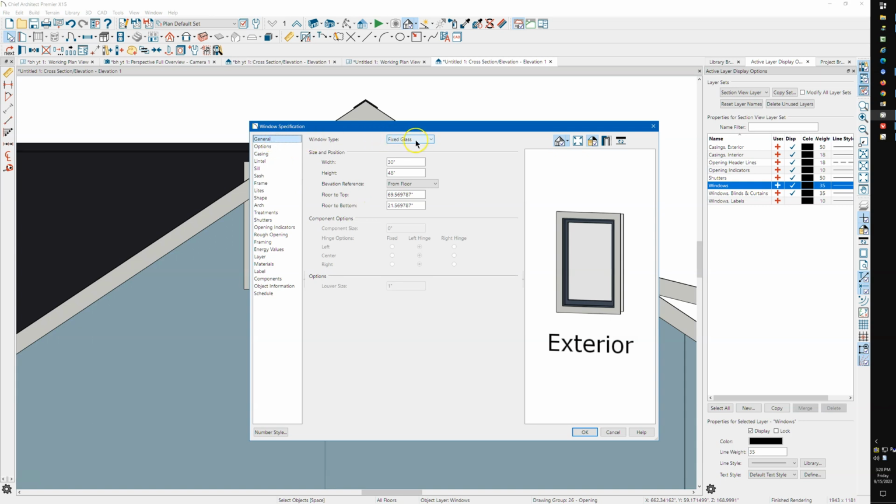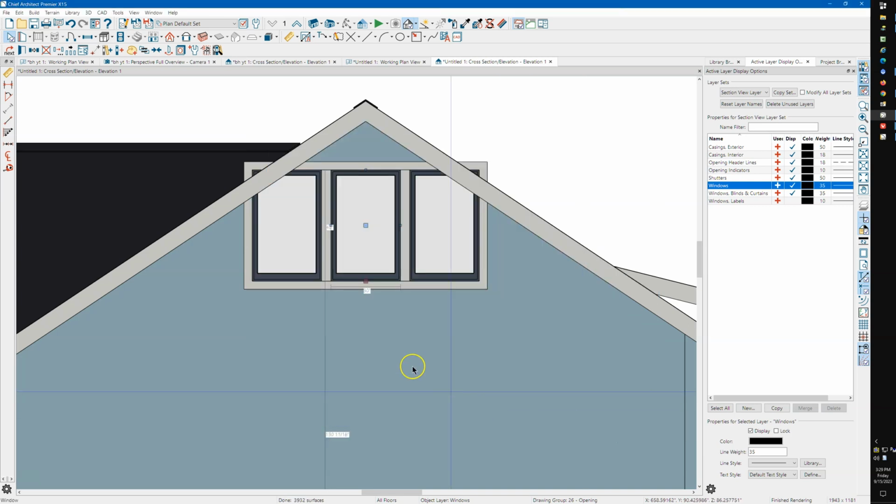Like I said, it's just a pixel glass. I chose 30 inches for the width. That's not important. 48 inches for the height. Again, that's not important. And I've positioned it vertically where I want it to go. And I'm going to take these three, I'm going to mull them together and open it.